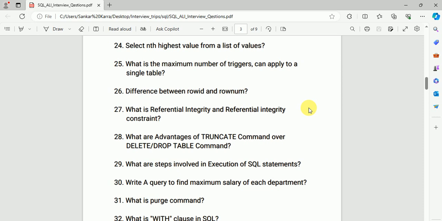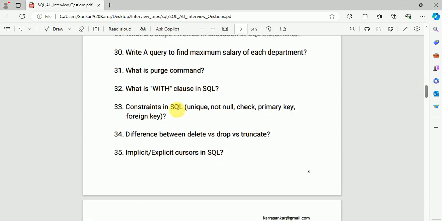What are the steps involved in the execution of an SQL statement? Write a query to find the maximum salary of each department. What is the MERGE command? What is the WITH clause in SQL? Constraints in SQL: unique, not null, check, primary key, foreign key. These are very important. Difference between delete vs drop vs truncate. This is also important. Implicit and explicit cursors in SQL. This is also most important.